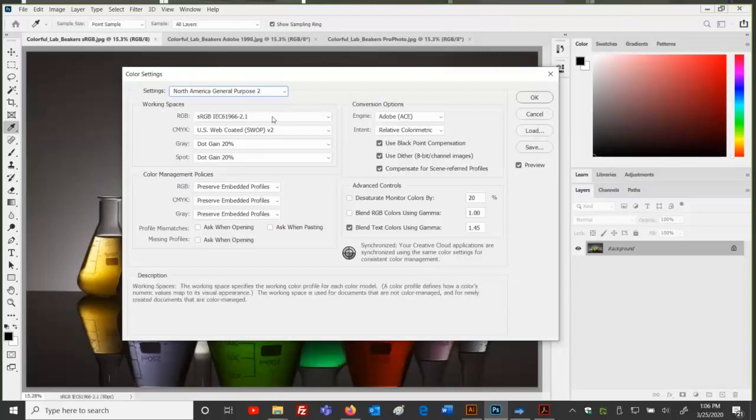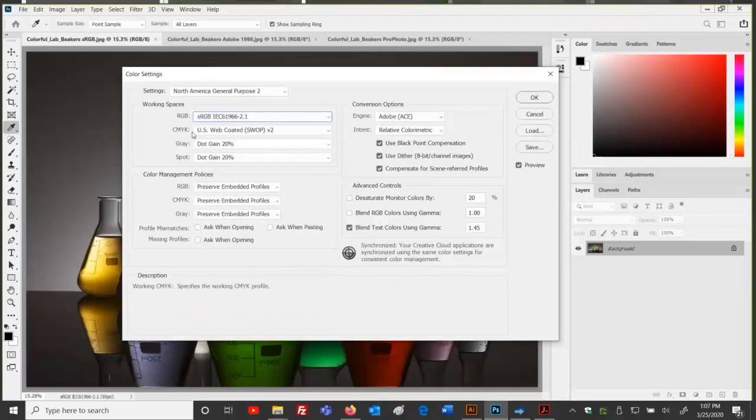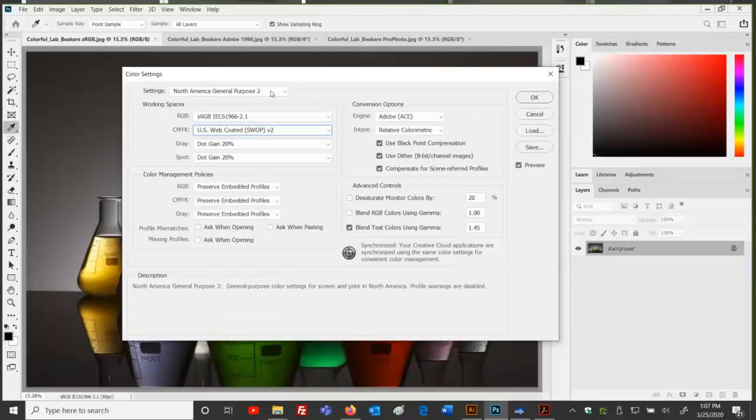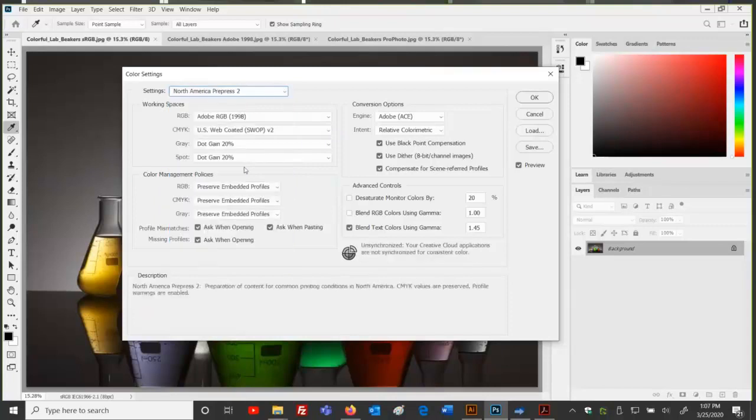If we take a look at these presets for RGB, North America General Purpose 2, our RGB setting default in this program is sRGB. If you click in the pull-down window, of course, you see other options there. For the CMYK, it's U.S. Web Coated SWOP. Again, if you click, you get other options, other standards that are out there in the industry. Now, if I change that preset from North America General Purpose 2 to North America Prepress 2, my setting for RGB changes to Adobe RGB 1998. And you'll notice it does say unsynchronized because I'm not matching the default. So that's one indicator right there.